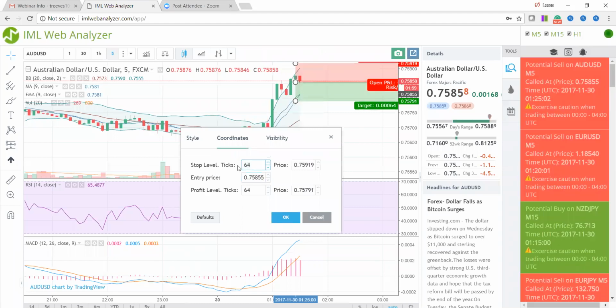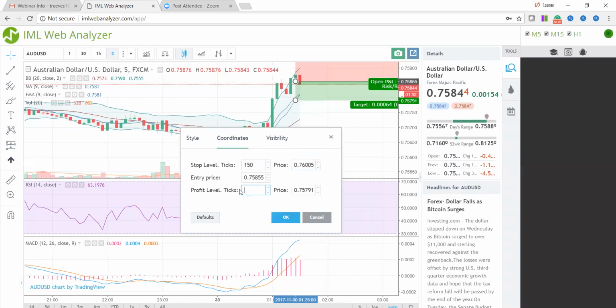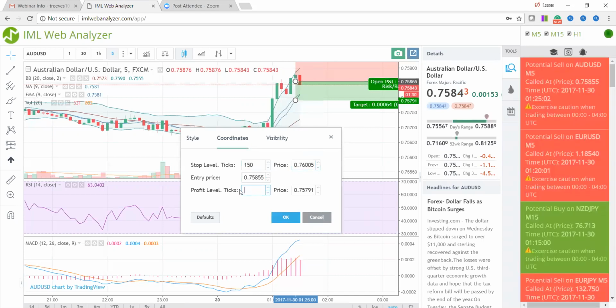We're going to go with, roughly, just say a 15 pip stop loss this time. But guess what? I better put that 0 there for the ticks. And I better click inside of this price box so that that value can correct itself. And then I'm going to go to the profit level and use the scalping strategy from Lee Allen, which you can find in the app, the iMarkets Live app, not the iMarkets Live TV app, but the iMarkets Live app, and click on Web Analyzer.